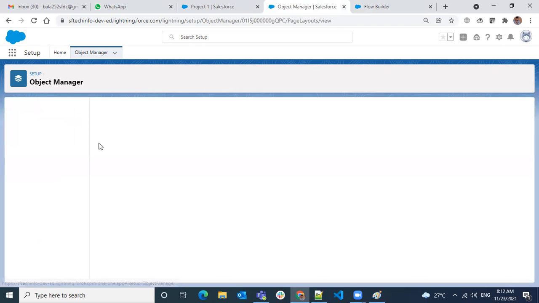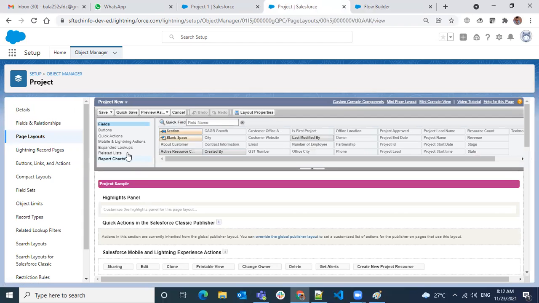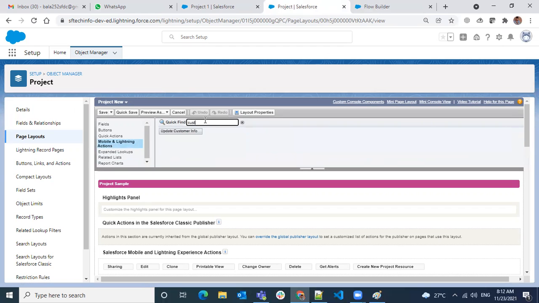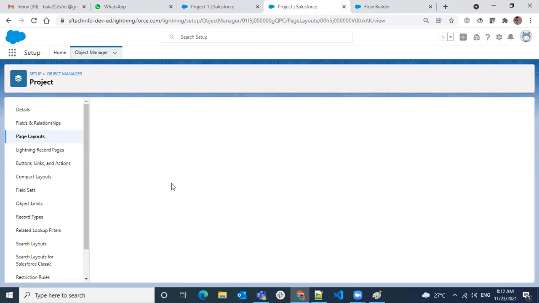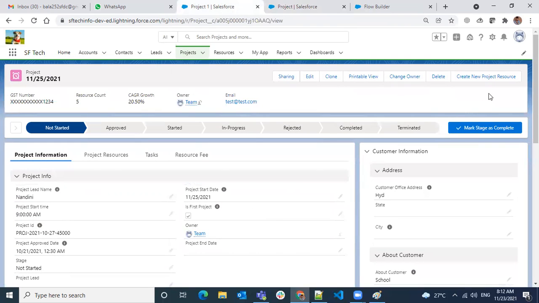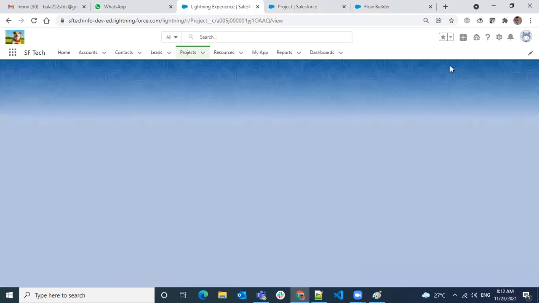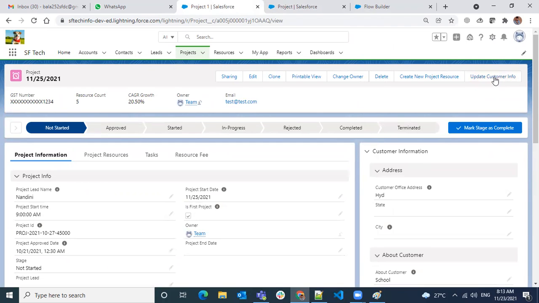Okay. Now I'm going to a page layout. That's fine. The Lightning buttons. I need to add this new button. Lightning actions. I want to add update customer info just to this here and do a save. If I look at the record here before, you see only the create new project resource. So when I do a refresh, now you will see a new button called update customer information.